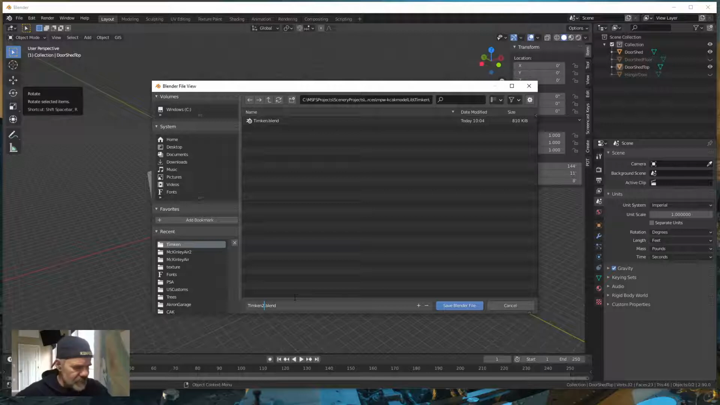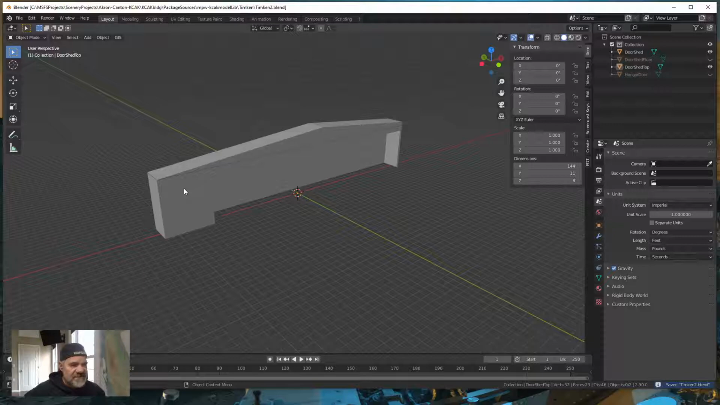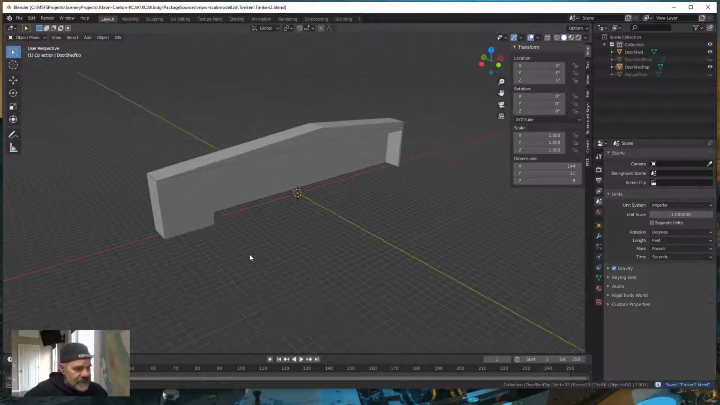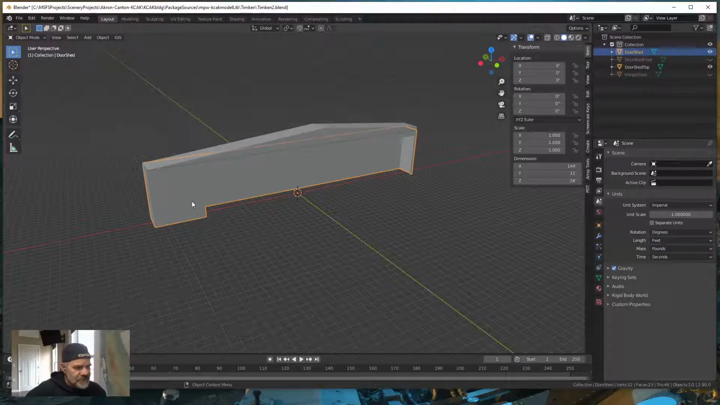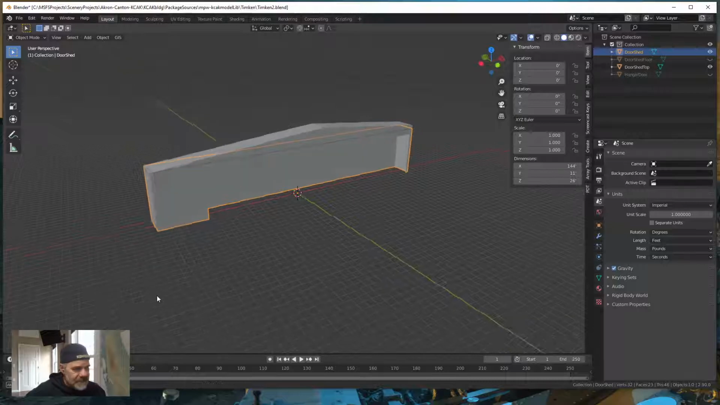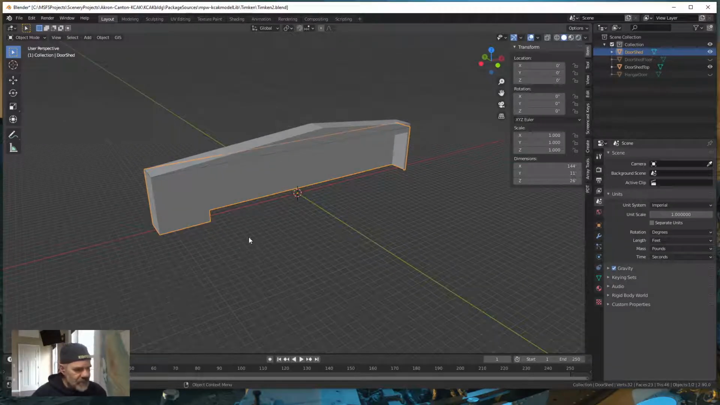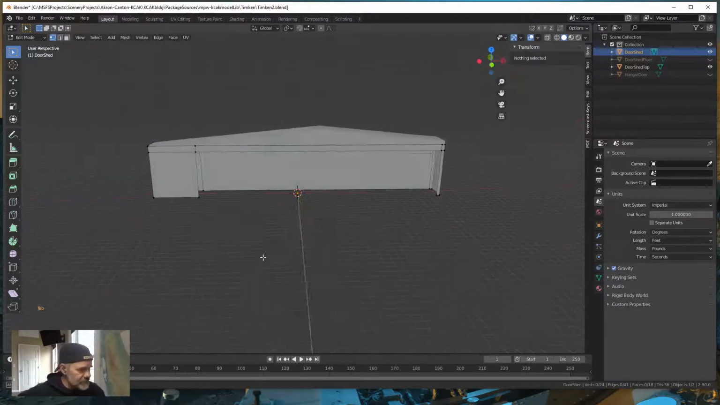So Timken2.blend, hit enter and save the Blender file. All right, so we're saved. Now we're going to come back to our original shed because we don't need to do anything with the roof yet. We're going to come back to the original roof object, which is called door shed. We're going to go to edit mode, and we're going to cut in a few other features of this door shed. So hit tab to go back into edit mode.